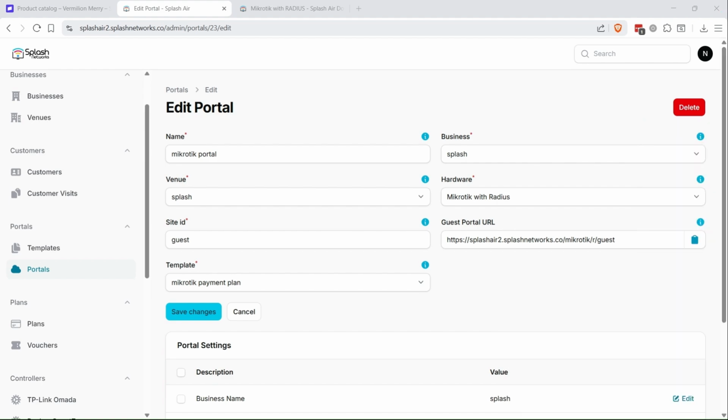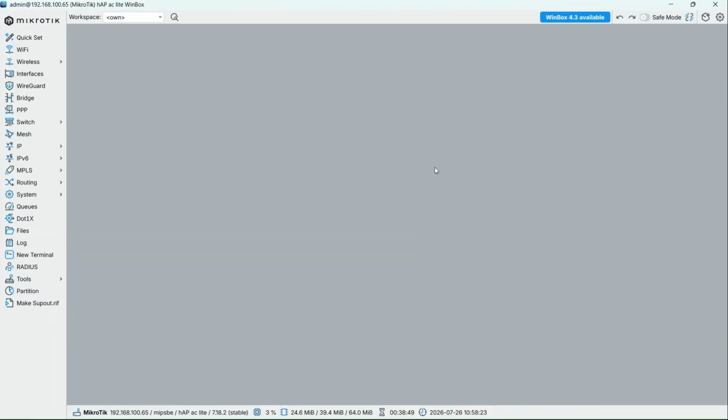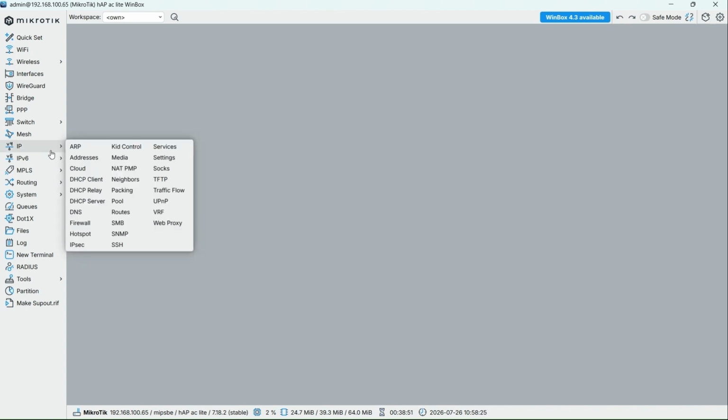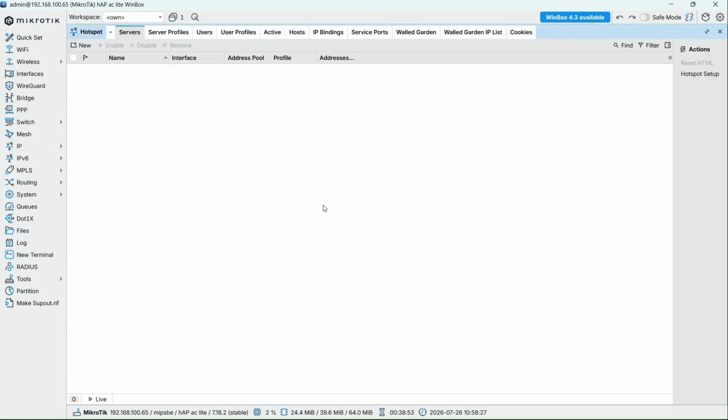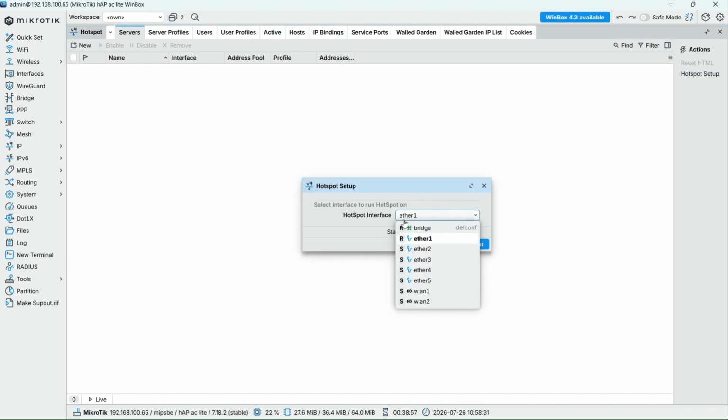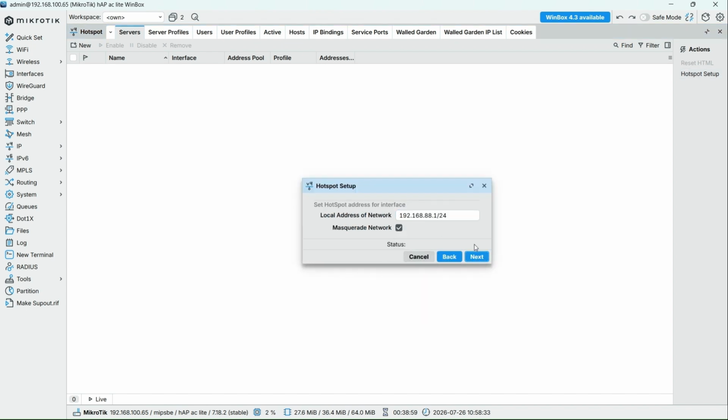Next, we will configure our Mikrotik router. So let's open it in Winbox. We'll go to IP hotspot and click on hotspot setup. The interface in this case is going to be bridge, and then we'll just click on next all the way to the end of the setup.